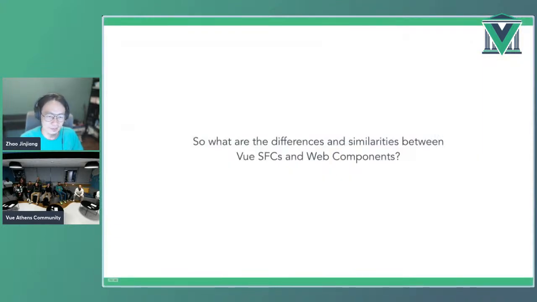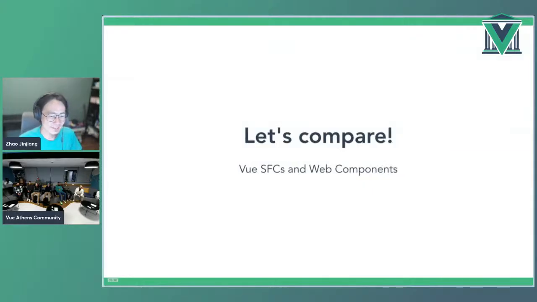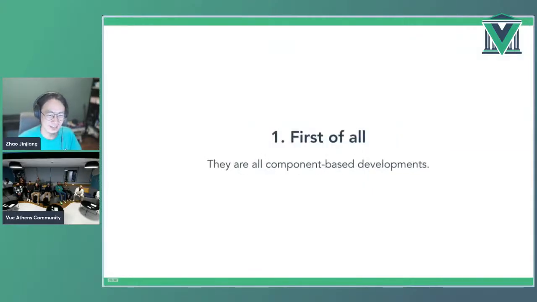So for those discussions above, I guess you might also have your own opinion. It's totally fine. However, as a Vue.js developer, you might also wonder what are the differences and similarities between Vue SFCs and the web components. That's what we are going to talk about today. So let's just start comparing.